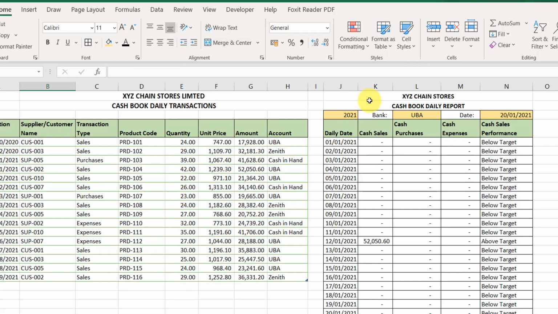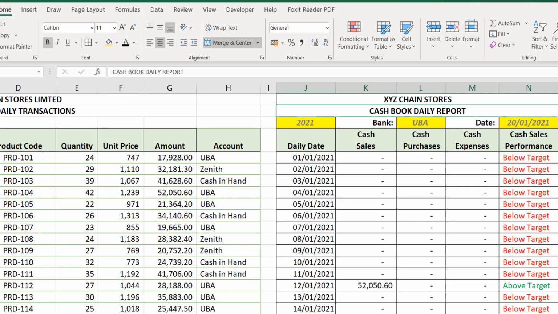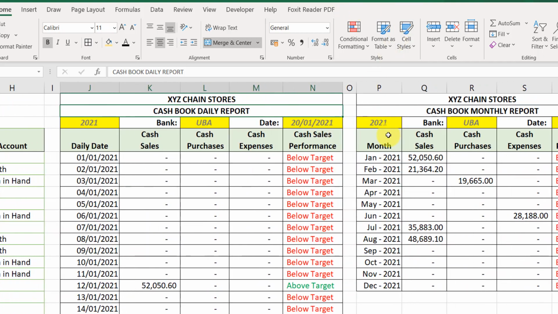Okay, we'll just give it all borders. Good, good, good. So we're done with the cash book daily report section. Mind you, we've not yet imputed any formula. We're just putting in the data, right? So let's also copy the monthly report before we start automating the process.